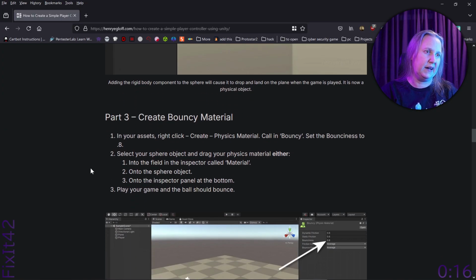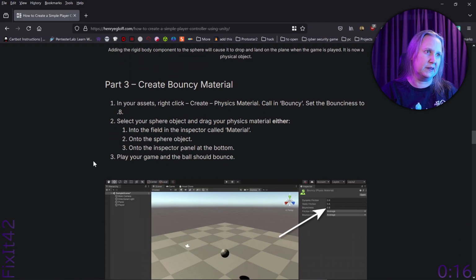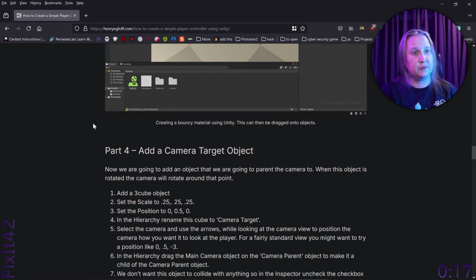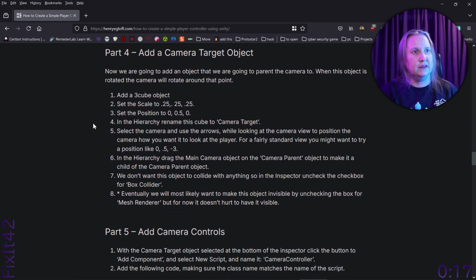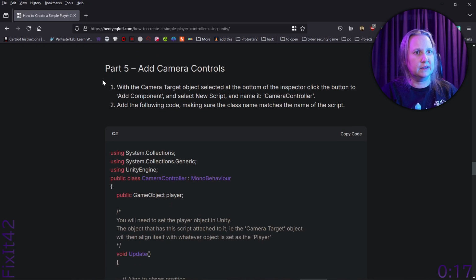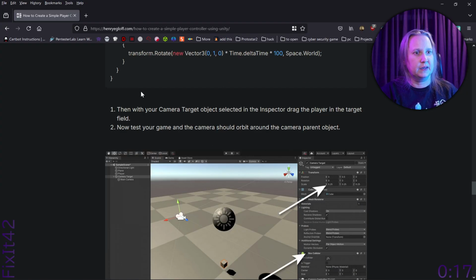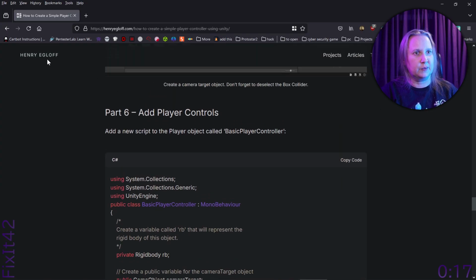I have a game that's using a sphere. That's not what we want now, so let's see. Create bouncy material. So they're making a ball. This is not what we want. Add a camera target object. Yeah, so we don't want this at all. This is the wrong thing. Simple player controller. Yeah, this is not what we want. Let's go back.